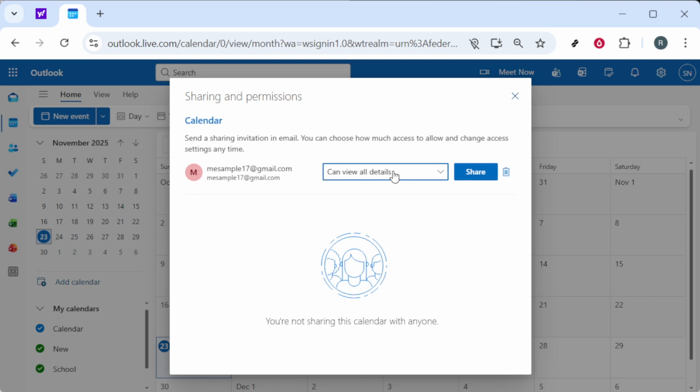After selecting the person, choose the permission level. If you only want them to know when you're available, pick the option that shows free and busy times without details. If they need more context, choose to allow viewing of events and details. For close collaborators, you can grant edit access so they can add or modify events on this calendar. Only give edit rights to people you trust because their changes will appear just like yours.